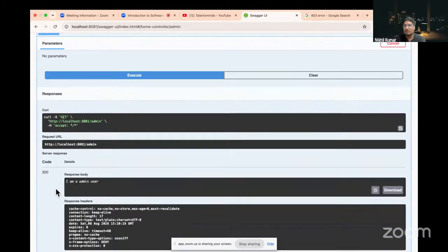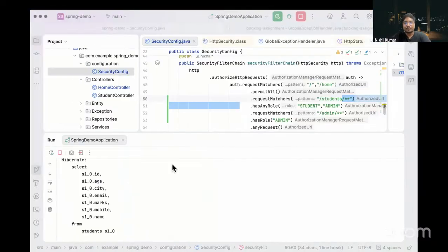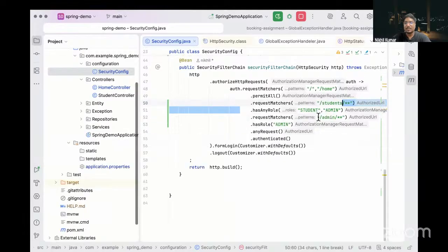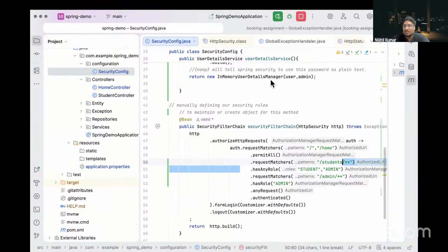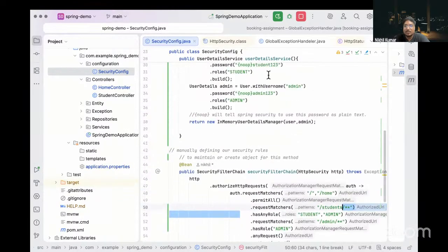I am an admin user. Now it is not showing any error for 403. It is not showing us any 403 error now. Why? Because we have defined the user authorization through user details service here, and we have created two users. One is user and admin with different roles.